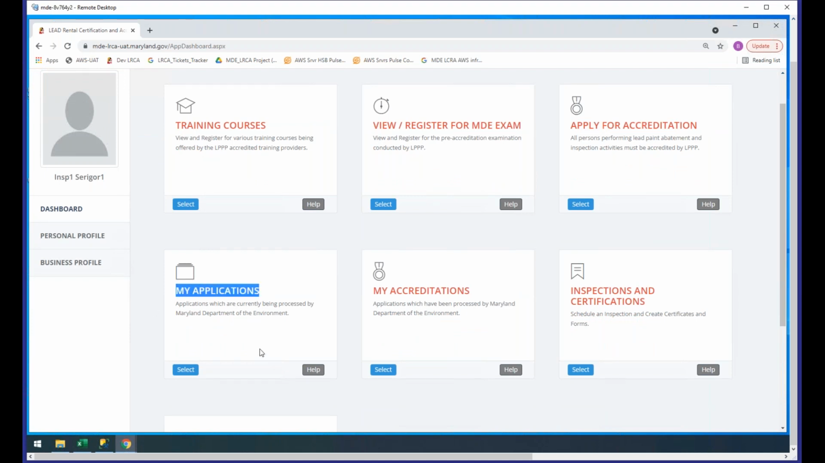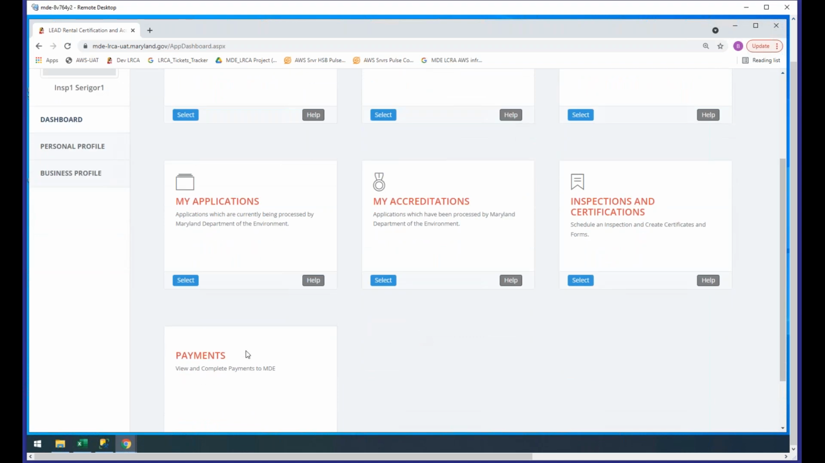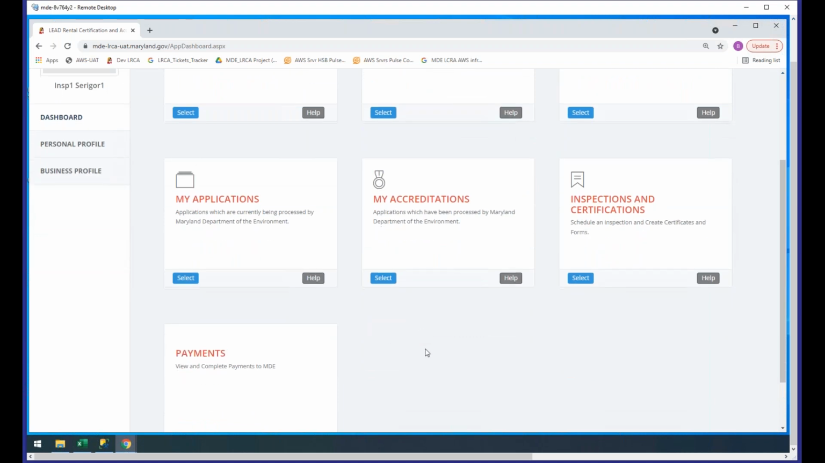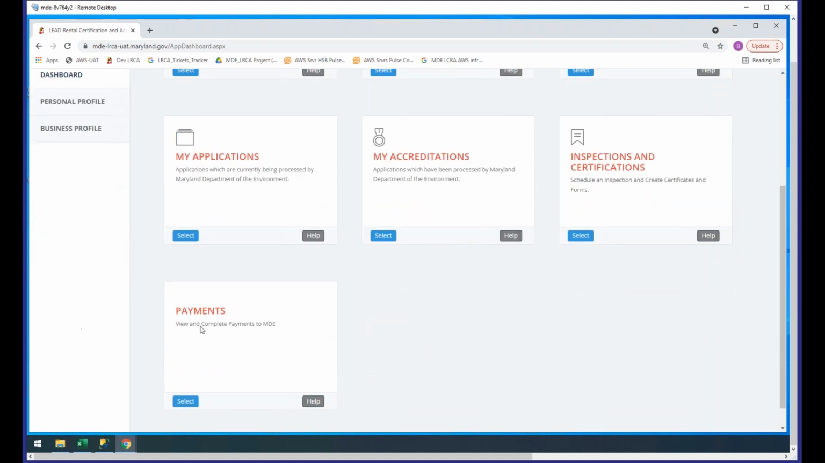You can look in this tile. If you have any existing licenses, you can click on this tile and see what licenses you possess. And one other tile is payments. Like if you need to do any payment, then you can use this tile.